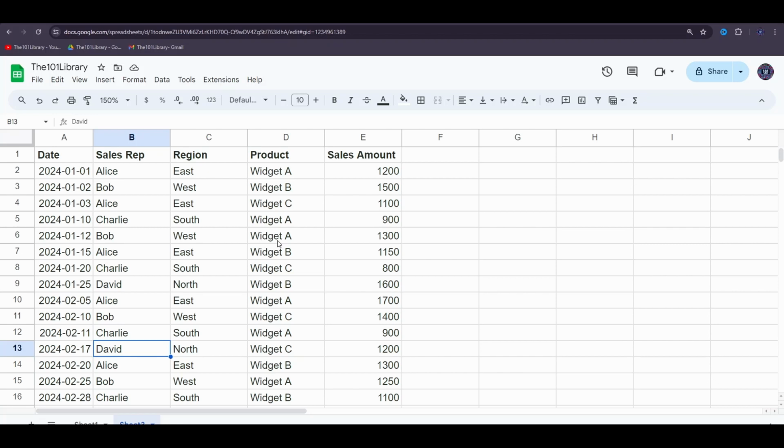First, let's open a Google Sheet with some sample data. For this tutorial, we're using a data set of sales records, including columns for date, sales rep, region, product, and sales amount. Before you create your pivot table, you have to make sure that your data is organized in a tabular format with no empty rows or columns. Here is our data set. It's quite large and can be overwhelming, but pivot tables can help us make sense of it quickly. So let's get started with using pivot tables.